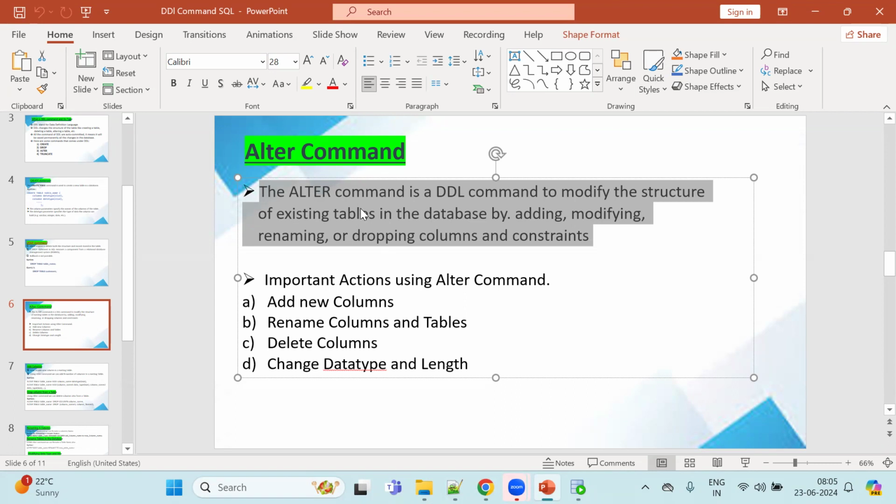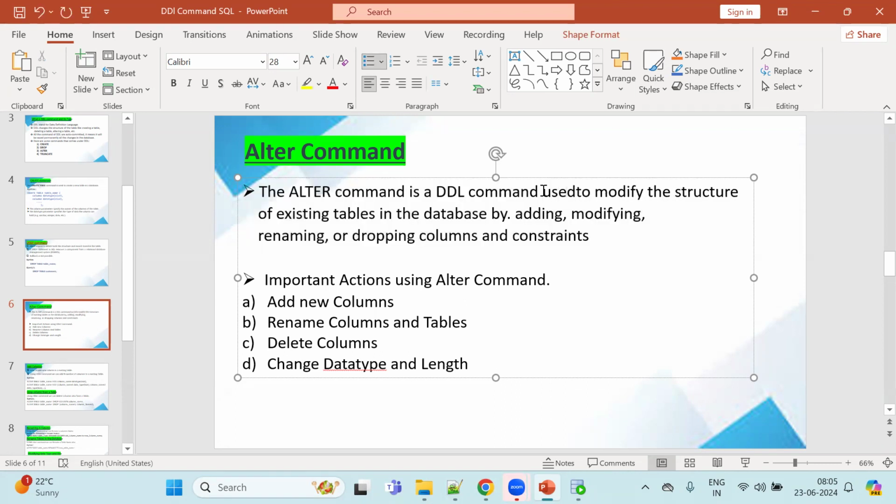So the definition says that the alter command is a DDL command used to modify the structure of an existing table in the database by adding a new column, by dropping a column, by renaming a column or the table name, or by modifying the data types. Using all these commands, you can modify the structure of a table.